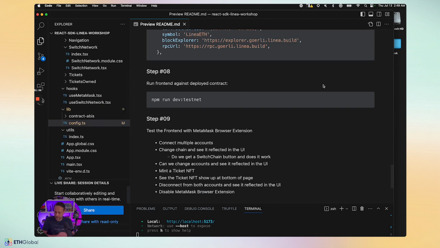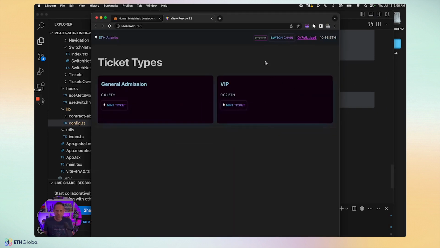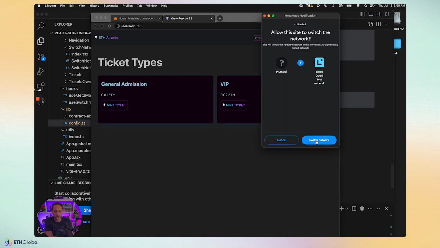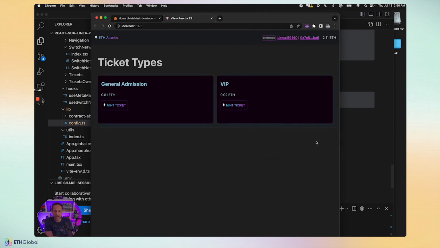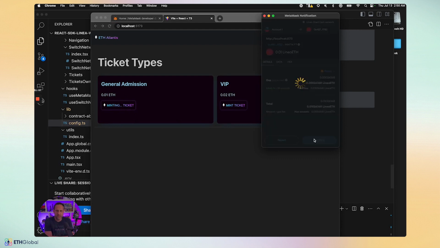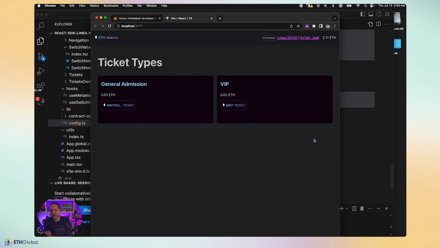All right, let's go back over here. So with all of that taken into consideration, let's get back on the right chain, and let's try minting a ticket, right, using the MetaMask browser extension. So we'll go for a general admission ticket first, and then this will be for whoever's coming with us. We're going to do a +2 for this event.